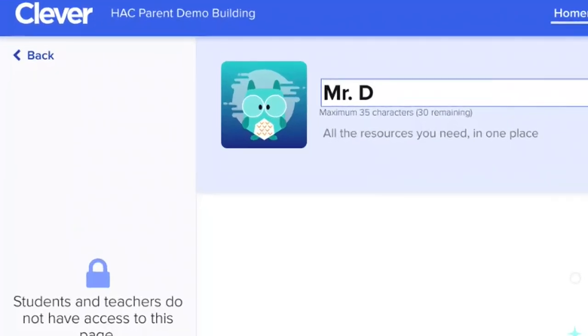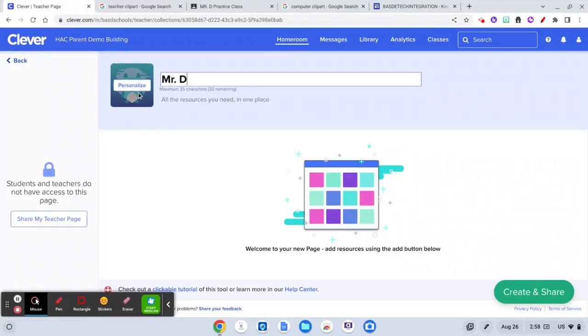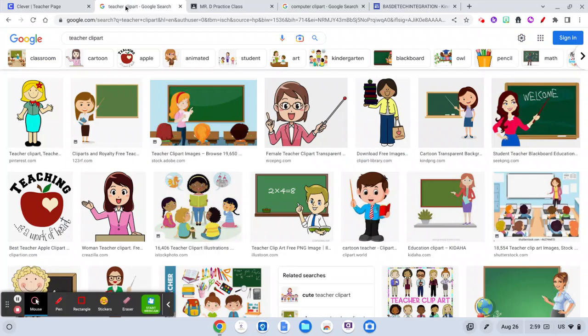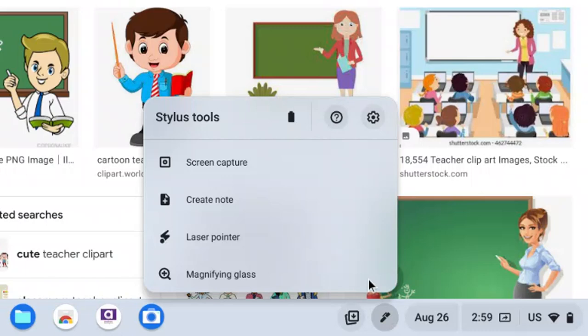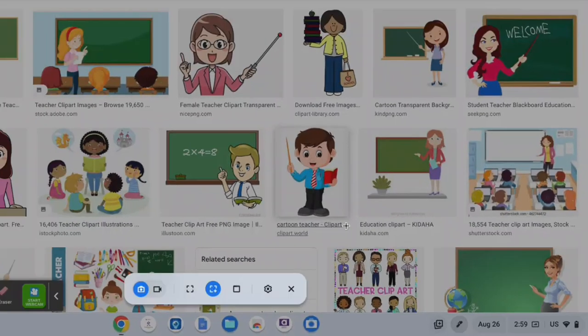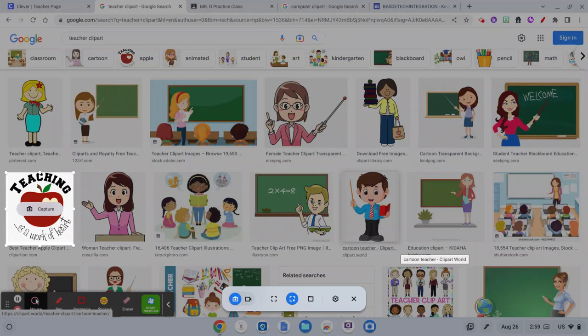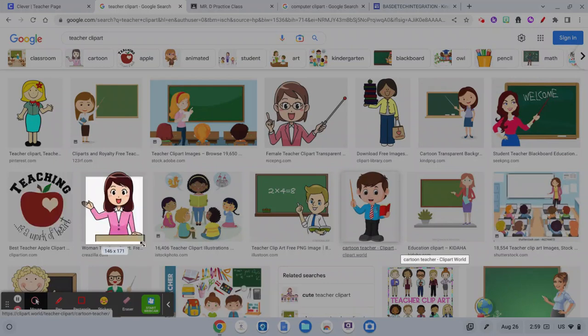One way to personalize your Clever page is to change the image. They have generic characters that they use, so you might want to personalize that. One way to do it is to find some clip art on Google Images. So I have a tab open here, and let's say I want this image right over here. I'm using a Chromebook, so I have the option to do a screen capture using this pen tool at the bottom right. I'm going to click the pen tool and choose screen capture. And I can use the crosshair to highlight what I would like to capture.